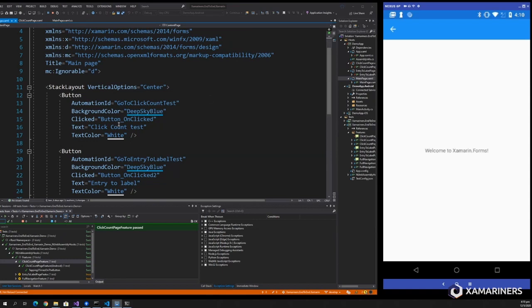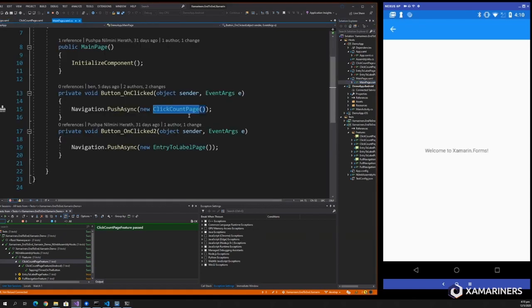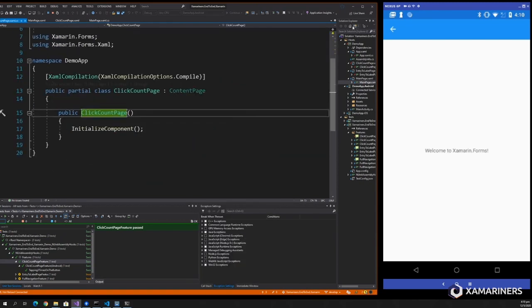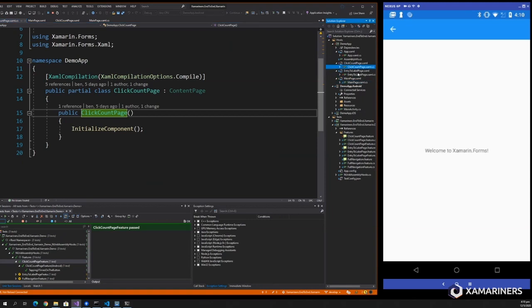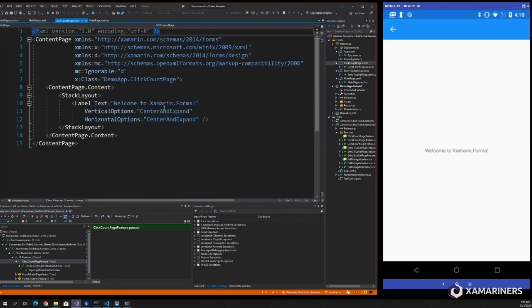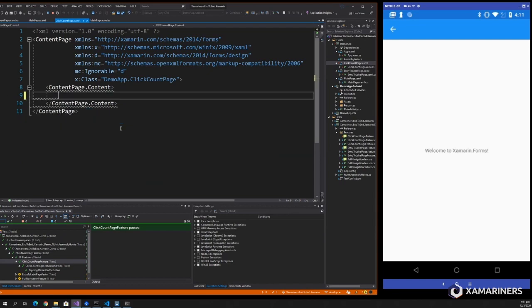So let's say that when I go to the click count test, that's precisely what I do. If we go to the main page, it will say, yeah, please go to this page. So let's go to that page. Indeed, go to the definition. And that is finding that for us. Welcome to Xamarin Forms. So in theory, if I remove all that and save, that should remove this label. Yes, it did. Excellent. Theory worked really, really well.